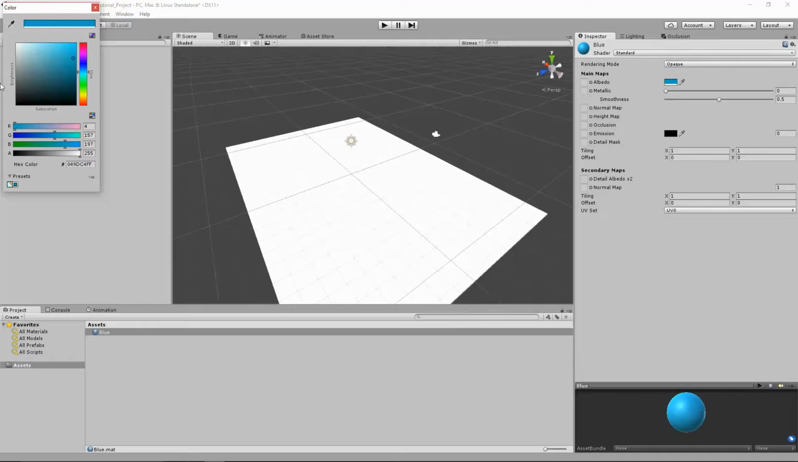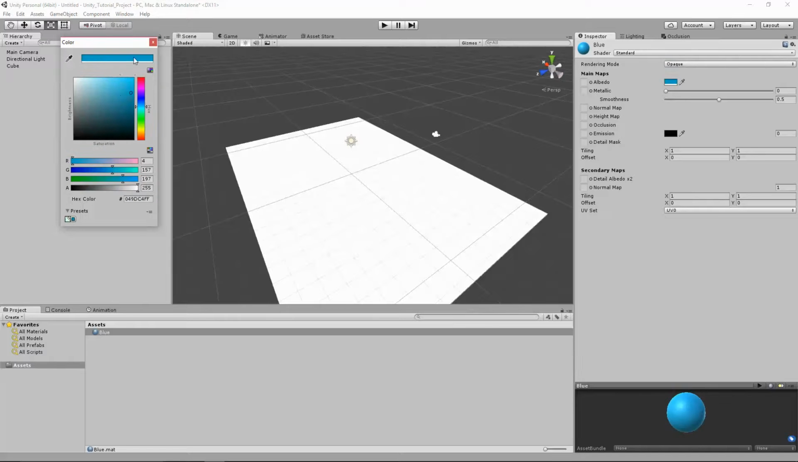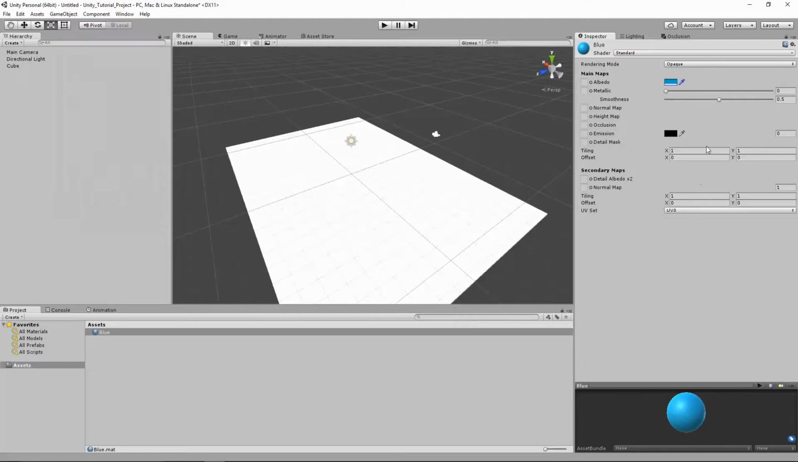So when I click on that, it pops open this color window. I select blue, and then I can close that. And so now you can see that the main color is blue. You can see down here in the preview that our material is blue.